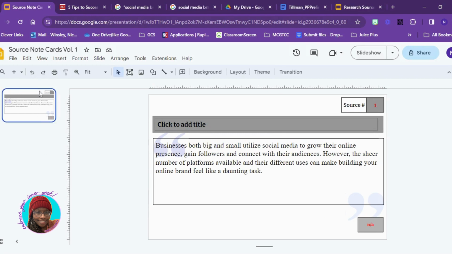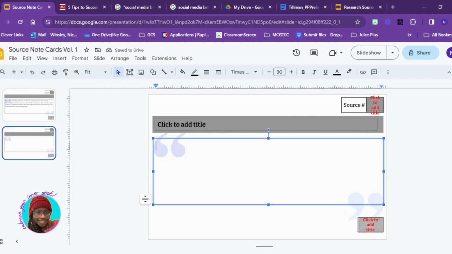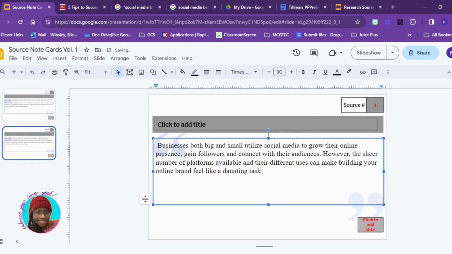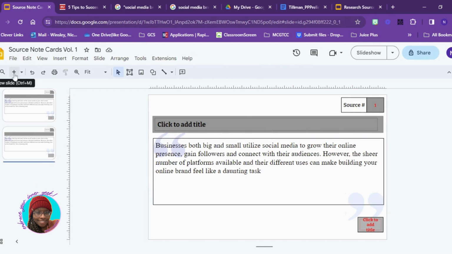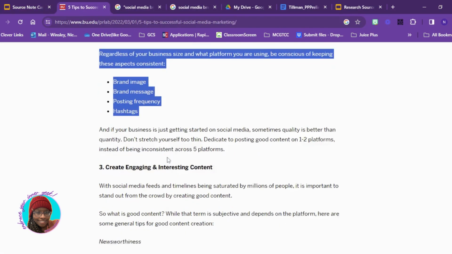So now I'm just going to go here, and then I'm going to hit new slide. Bam. It's still source number 1. And then bam. Businesses both big and small. All right, so now I'm ready for a new card. So I'm going back to the process.